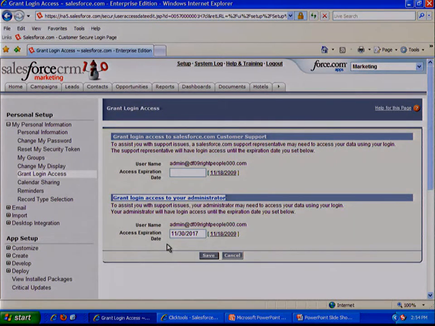Now be careful though, because when you are logged in as a user, the system ultimately thinks you are them. So if you delete anything, create anything, it'll actually say it's been created by that person. But this is a great way to troubleshoot.